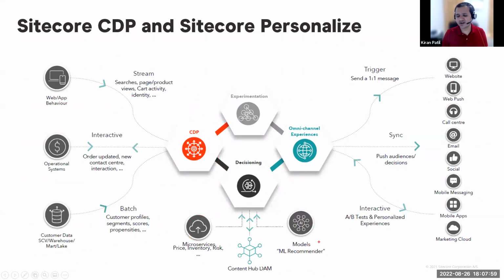And you can also integrate it with AI. If you have any kind of AI service, you can also connect to that. And then you can also connect to Content Hub DAM to fetch the assets and leverage that data that you have.